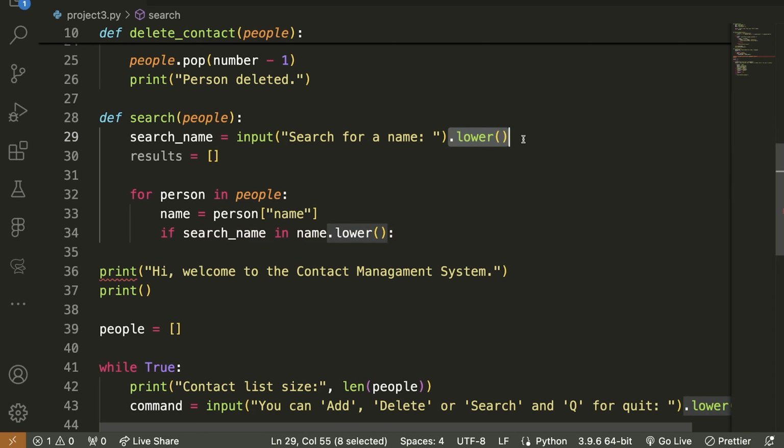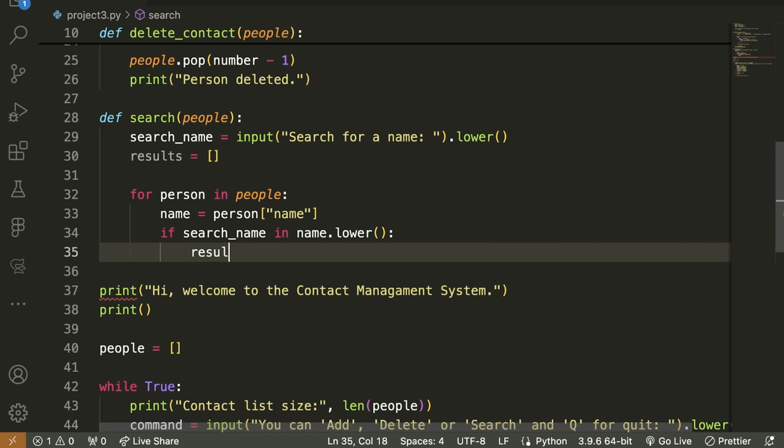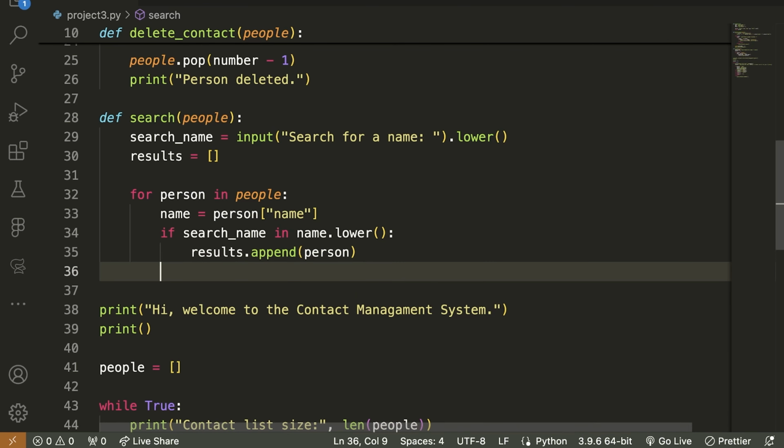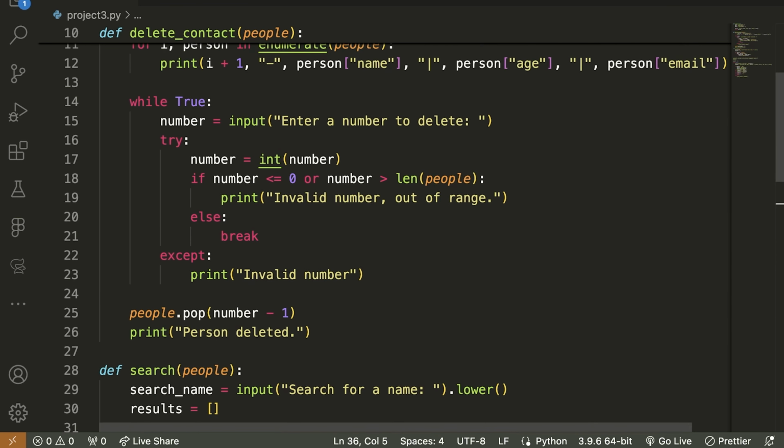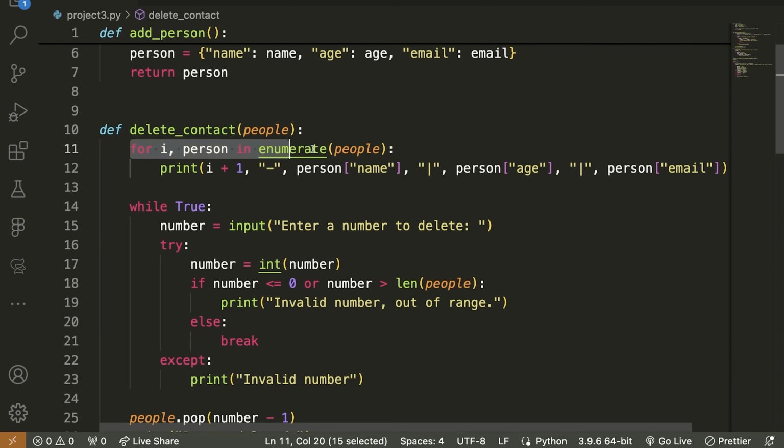So this way, the string we're looking for is lowercase, and the string we're looking inside of is lowercase as well. So if that's the case, we're going to say result.append and then person. Okay, so that's the person we're looking through. And then we want to print out all of the people. Now guess what? We already printed out all the people using this.